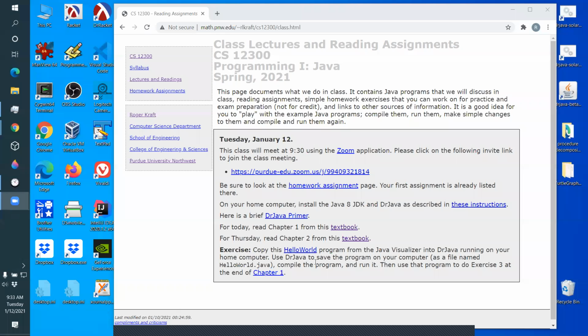Okay, hello. You should hear me and you should be able to see the desktop. I'm sharing my desktop. The class will be run by me showing you my desktop, where I'll be running Java programs and we'll be talking about Java programs as we go along. So you should see my desktop right now, and it's showing you the web page for this course.